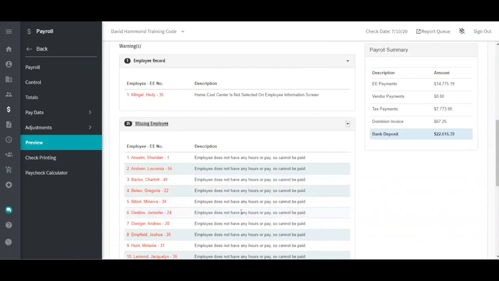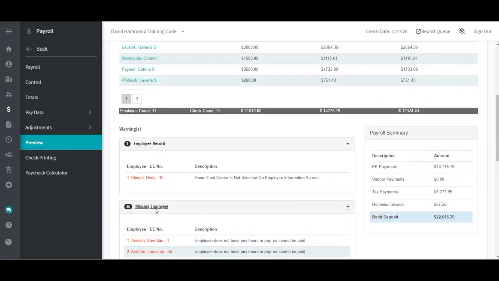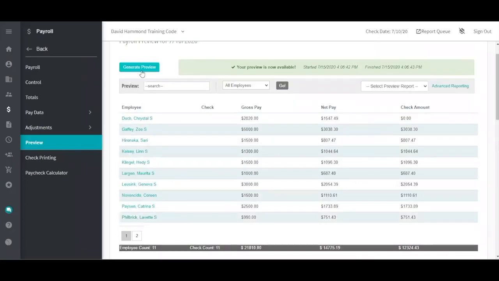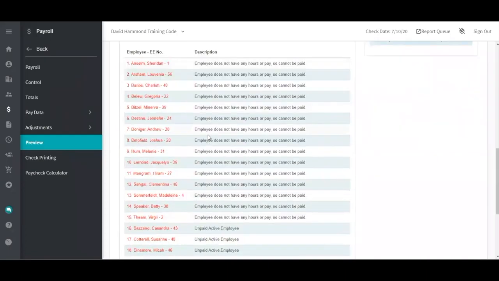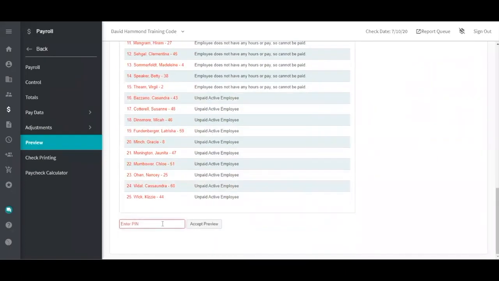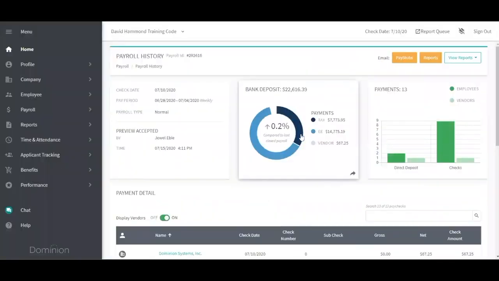Finally, it's important to know that you can still go back at any point and make changes to the employee records, the pay data grid, or anything else. After making changes like that, you'll need to come back to the preview screen and click the Generate Preview button again. Once you're satisfied with the preview, you'll scroll to the bottom, enter your 4-digit PIN, and accept the preview. Congratulations, you've just processed your payroll.